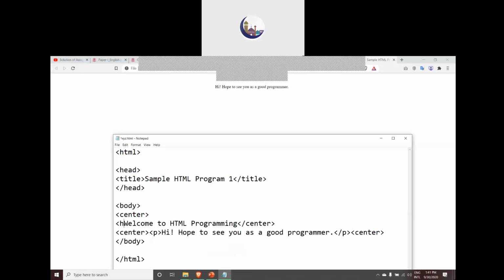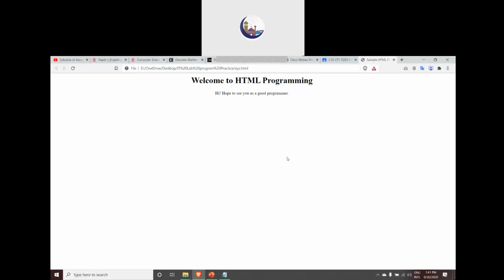Let me H1. Compile it. Screen is coming in between. Okay, got it. Fine now. So this looks pretty good. That's why we'll be putting headings to it.